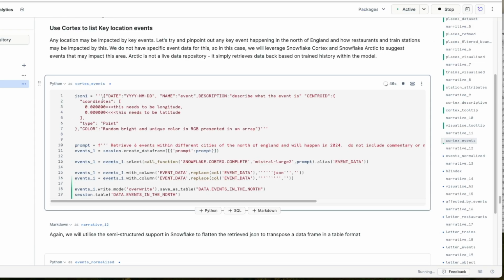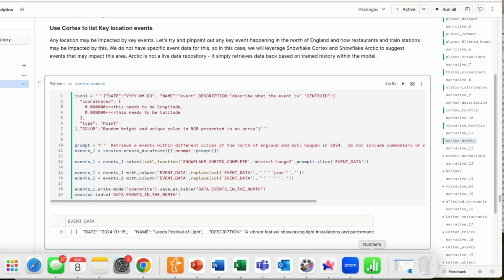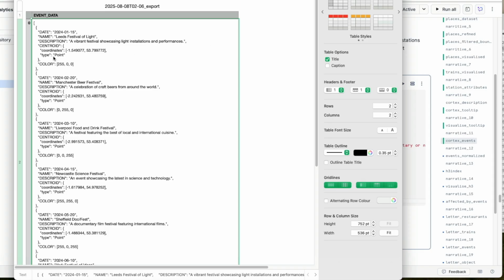map. Notice that the JSON format that we're giving it, we're telling it to populate a date, give us the description of what the event is, and giving us the longitude and latitude. And this is obviously really important because this will allow us to overlay these key location events on the map. Now that might take a while to run. For me, on an extra small warehouse, it took 4 minutes, and this is what we get back. Now I've just downloaded that into a CSV using this button here. You don't need to do this, but I just wanted to show you what was returned in here.